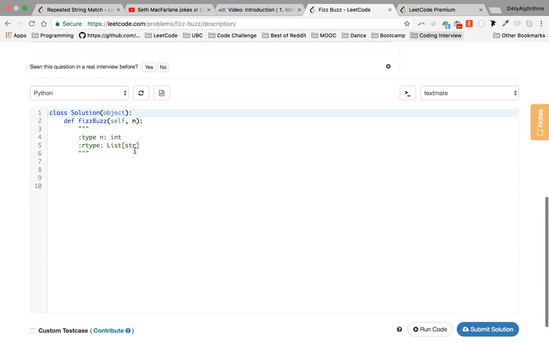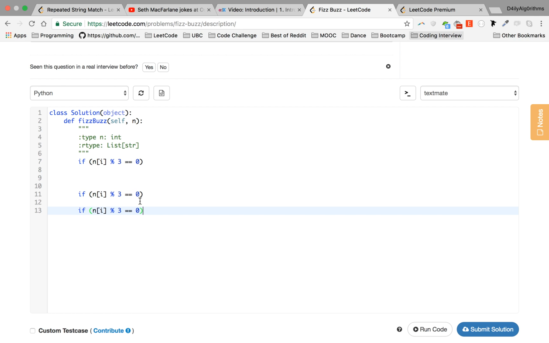The only tricky part about this problem is when it's a multiple of both 3 and 5. And one common problem is to check for the condition that it is divisible by 3, and then by 5, and then by 3 and 5.